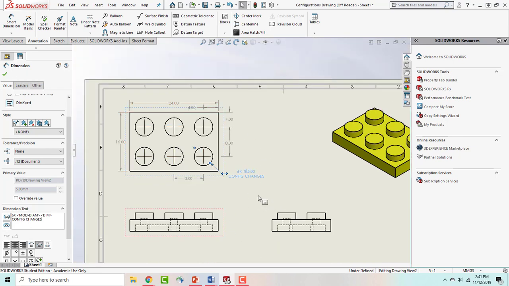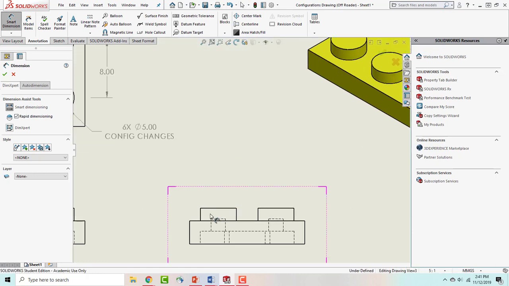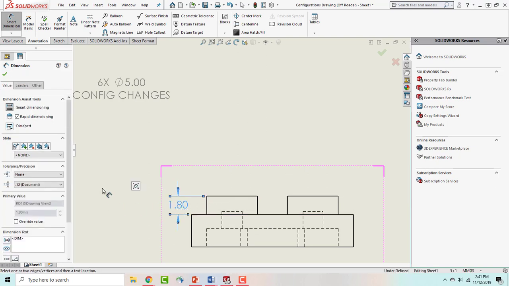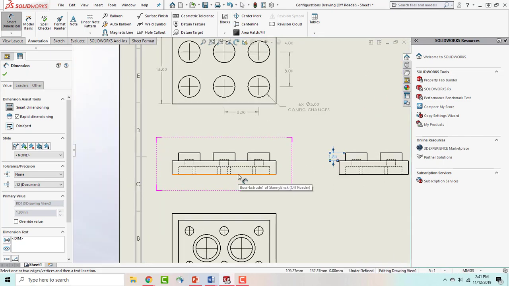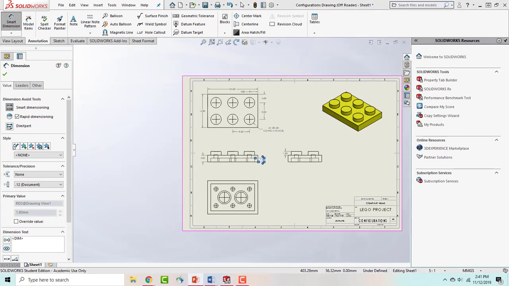So now I have my top view dimensioned. So my side view, I'm only going to call out the dimension of the height of my node right here. Then for my front view, I'm going to call out the height of the brick itself, and then I'm going to call out the height of this depth. I'm going to zoom out.